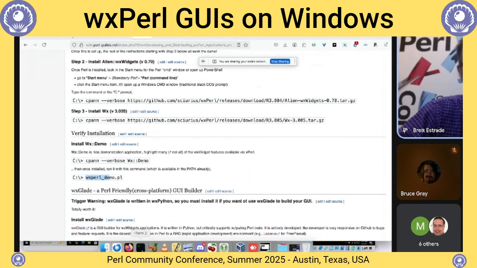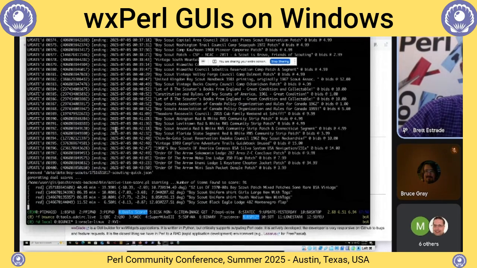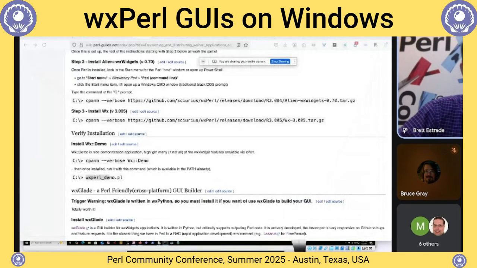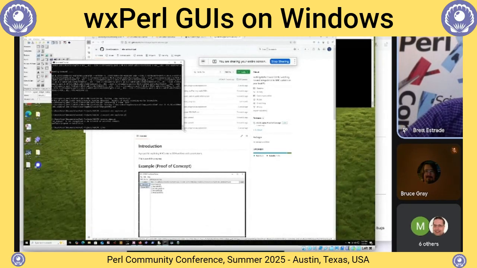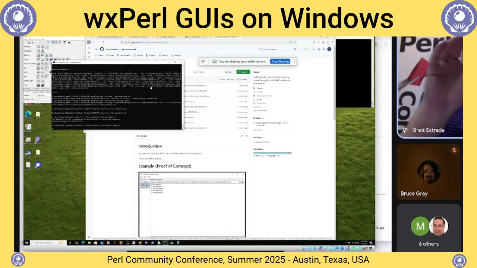wxPerl demo. That's not it. Oh wait, too many virtual machines. Okay, wxPerl, and I know this is hard to see. wxPerl demo.pl. It takes a few seconds to come up. So all I've done here is follow the steps that I was talking about.